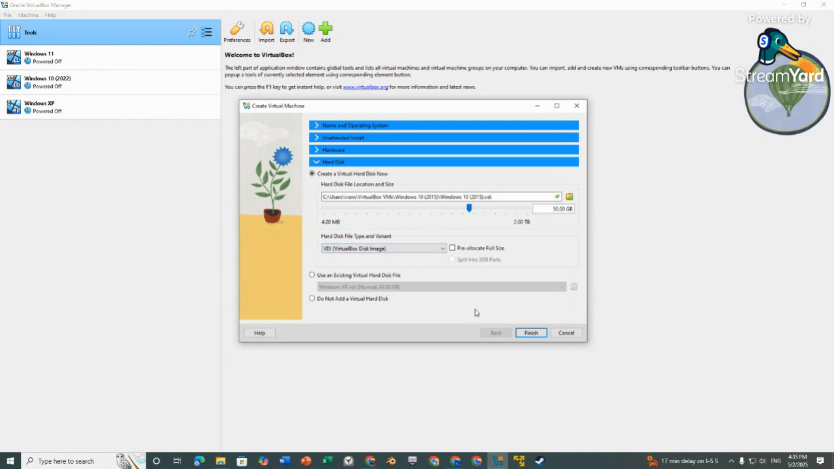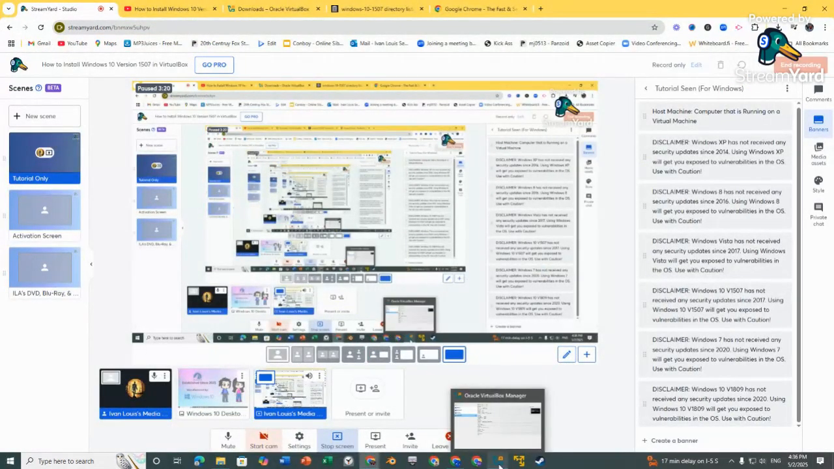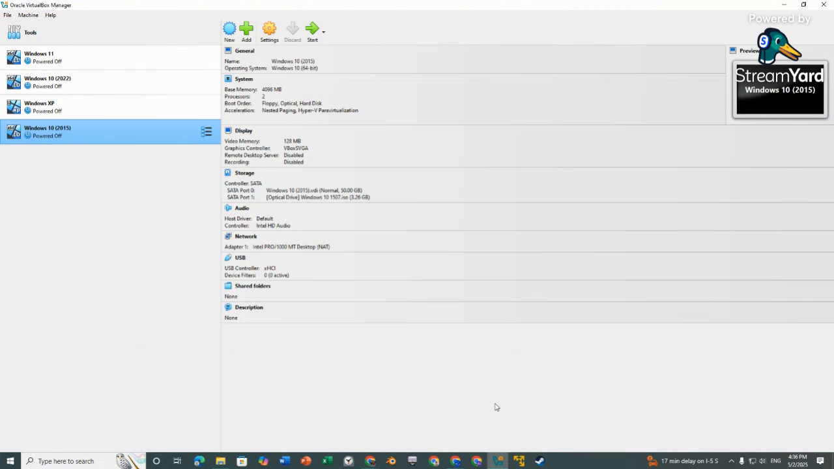On our hard disk, we have the lists. As you can see, we have Windows XP and the Windows 10 2015 one. This is where we allocate it. I'll leave this as the default. When you're satisfied with that, click on Finish. Then, once you're done, go to the top and click on Settings.